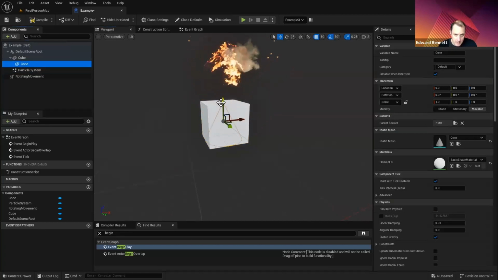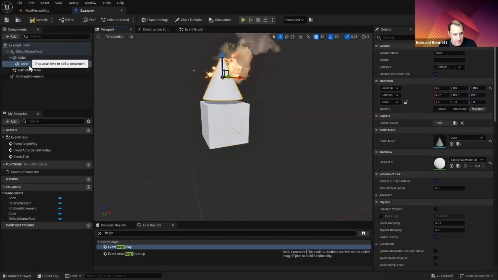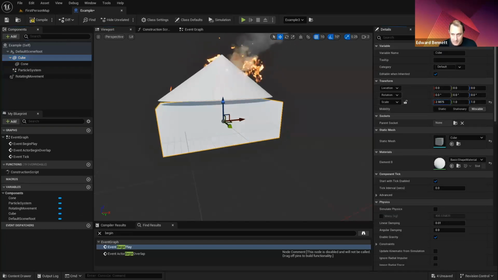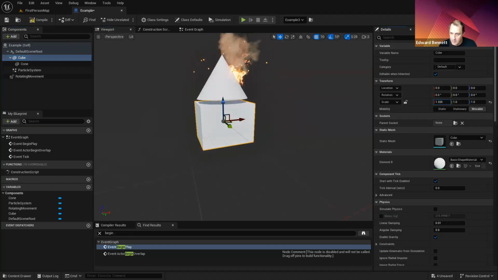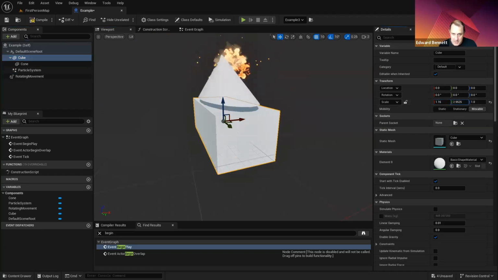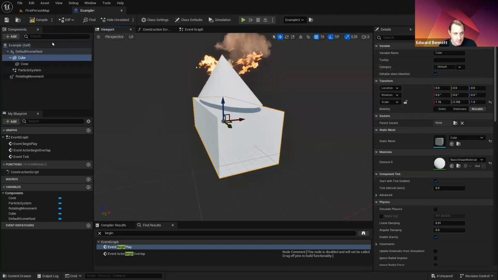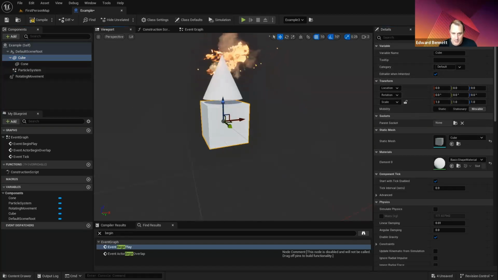I'll get my cone up here. Now, because the cone is a child of the cube, as I change the scale, for example, of the cube, the scale of its children are going to be changed as well. And that's because they are relative. So the actual scale of the thing is still default, but the parent is skewed, so it looks skewed as well. So be aware that this is relative.